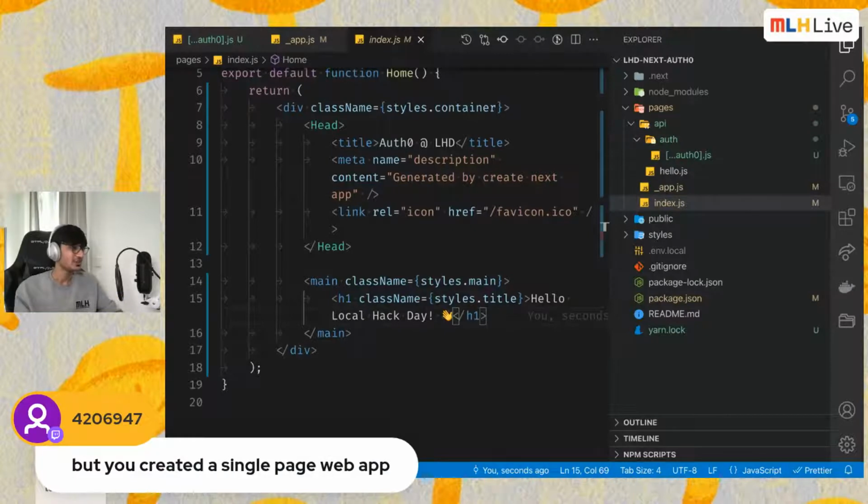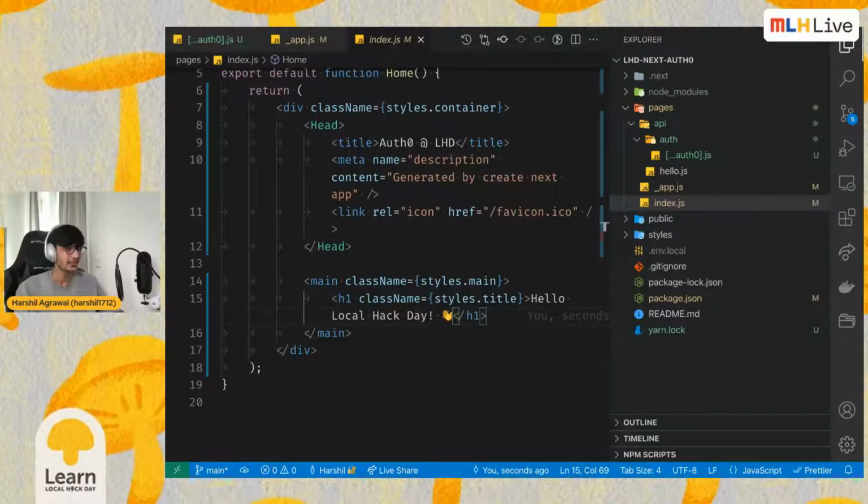I see a question, but you created a single page web app on Auth0. Yes, yes. So I have created a single page web app on Auth0. And that's what we are gonna see, how it is gonna handle that. So that's a wonderful part of this, right? So let's see how it works, right? So let's just add the login button in here.